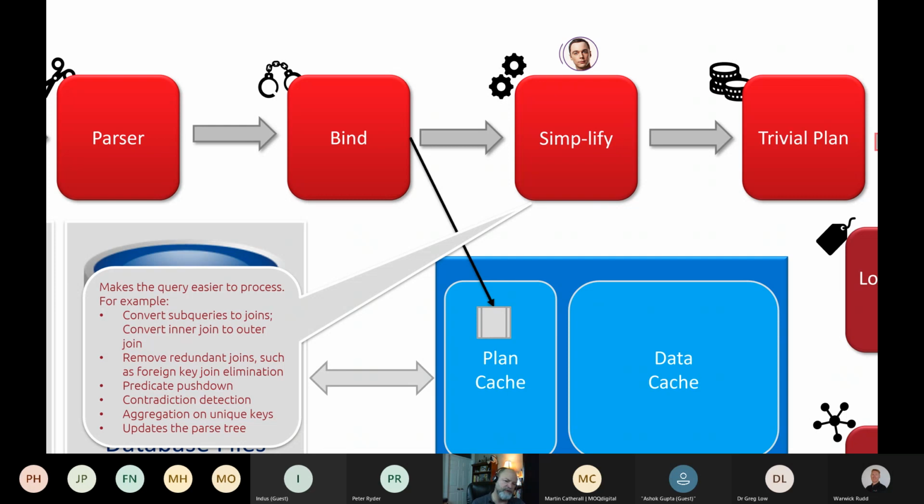So converting subqueries to joins, we can switch an inner join to an outer join, or transform a left join to a right join. And we also do things like remove redundancies. So if we have the same join referenced twice, in the old days, it would actually try to process that kind of stuff twice, or at least make it work harder. And now it won't do that, because the simplification engine will say, oh, you know what? I don't need to reference this join twice.